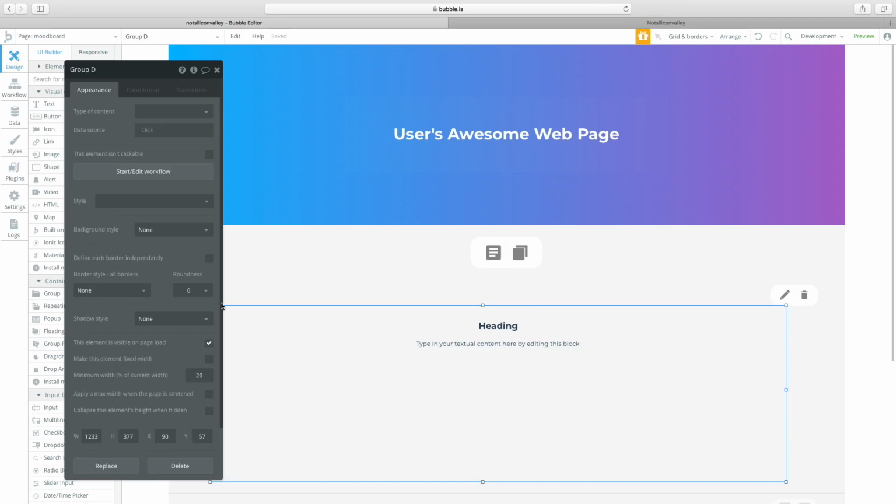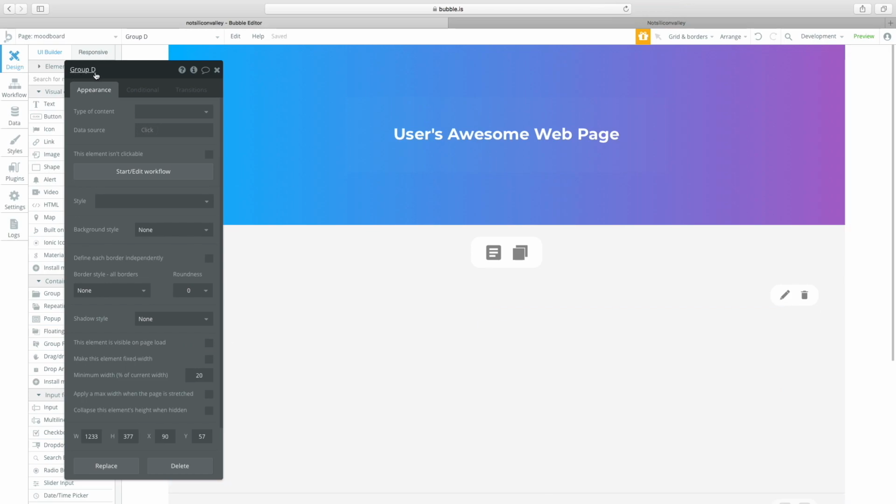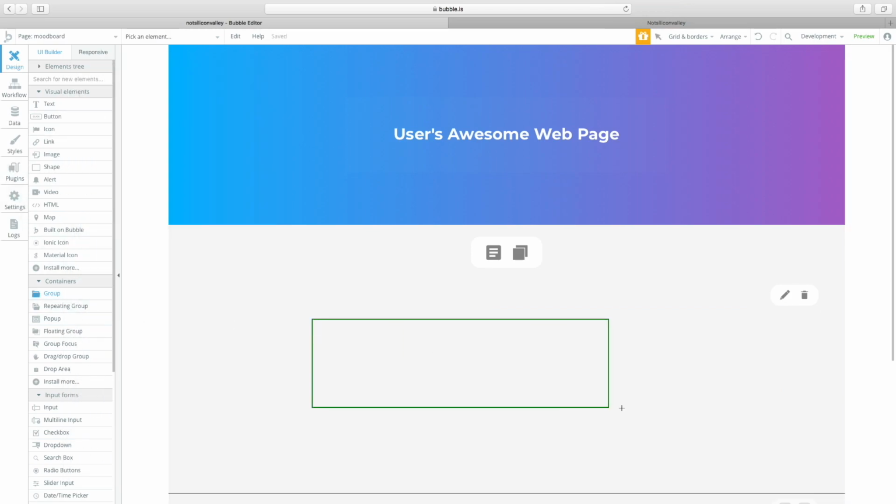For now, just note down the group ID here. It is group D. Just remember that. I'm going to make sure that the element is not visible on page load, so I'm going to uncheck that. Now let's go ahead and create another section here.